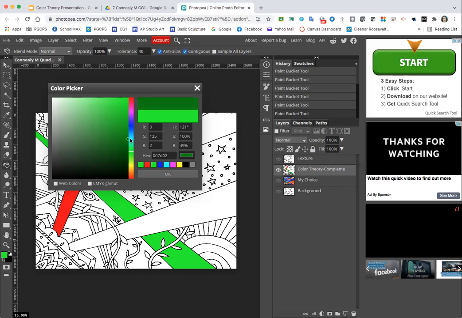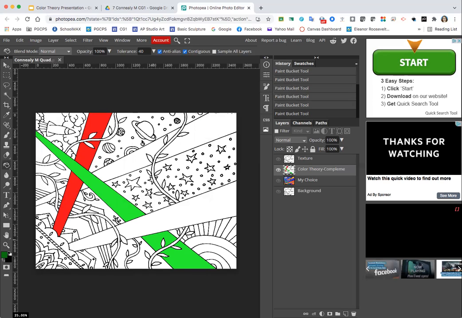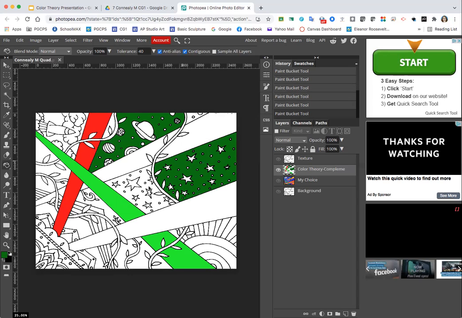So I want to get a dark green. So I'm going to use a dark green. I'm going to click OK, and now I have a dark green, and I'm going to color the background of my sky with some dark green, maybe. Okay, so look at how I have this nice contrast of lights and darks against each other. I can use the red on this. This still looks like a sun to me, so I can use red.